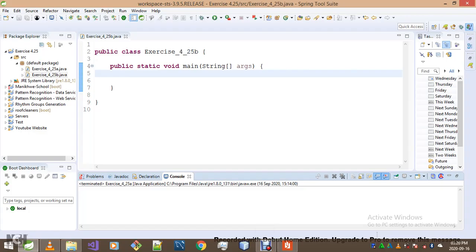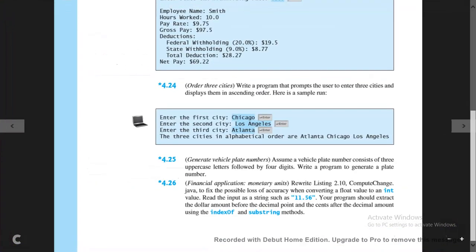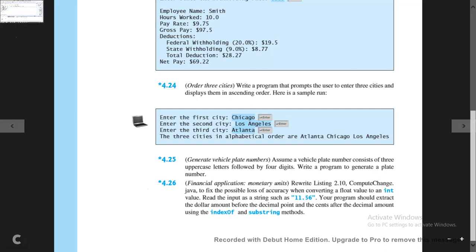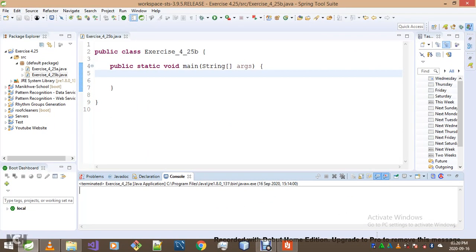Hey everyone, again, we're still trying to create a program that generates a vehicle plate number. This is the problem here, exercise 4.25. Please pause the video and check it out yourself. I'm not gonna read it through for you guys. Okay, so here's the deal.